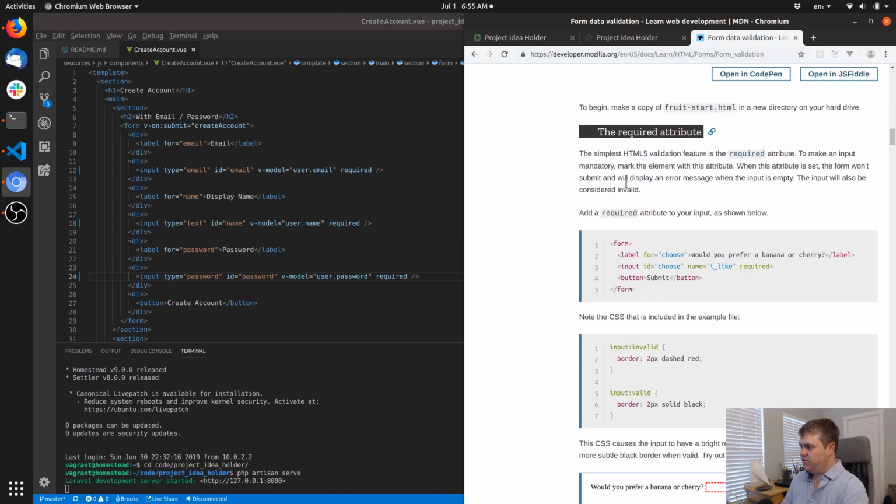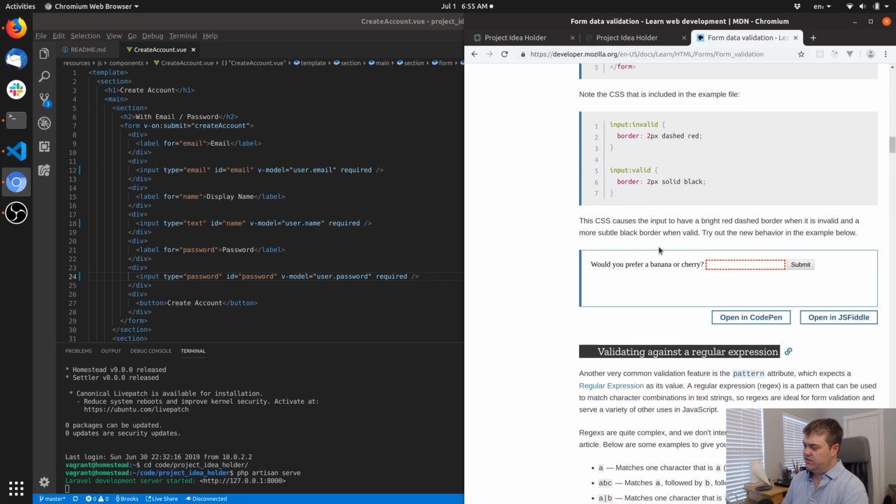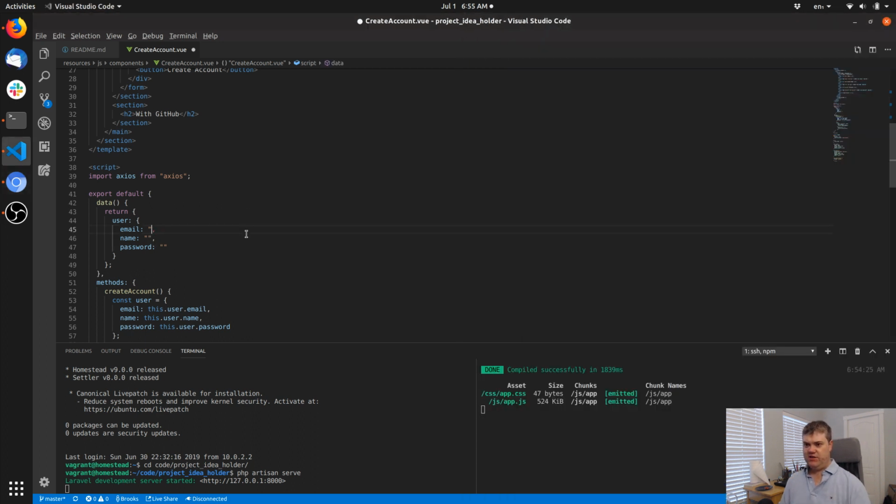Okay, the required attribute. So it's just required. Oh, is it considered not required because I start it with nothing, like an empty string? If I did null like that, would it be better?